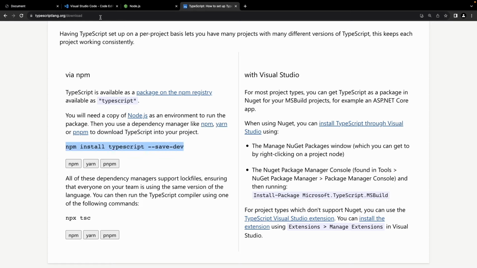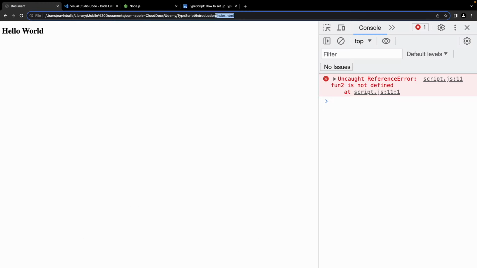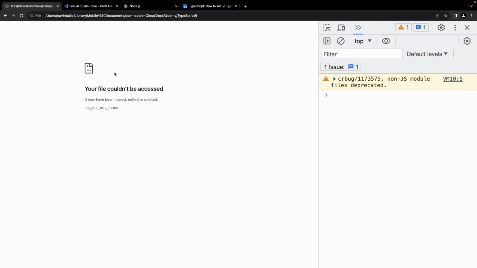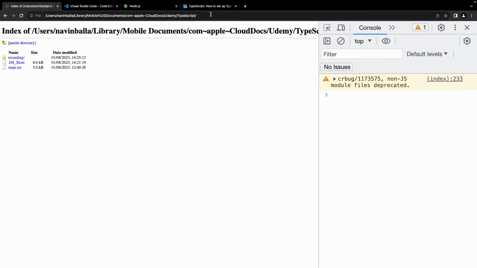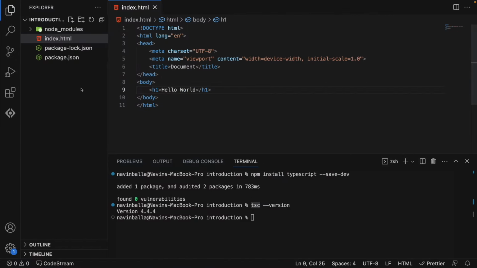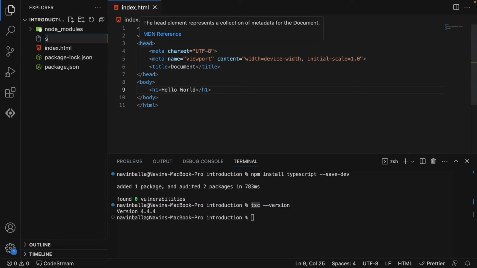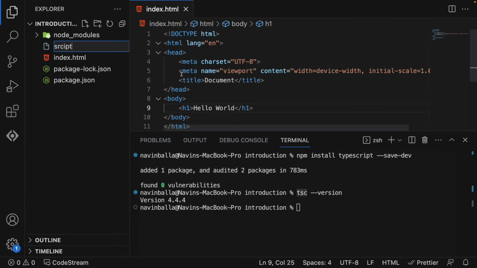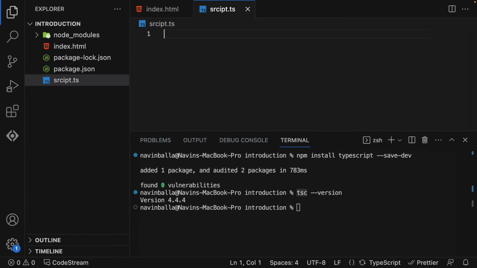Okay, let's try to execute this. And for me, the folder structure is a bit different right now. It's under the recording, introduction, and then index.html. Yes, I'm getting my hello world here. Perfectly fine. And now create the very first script.ts.